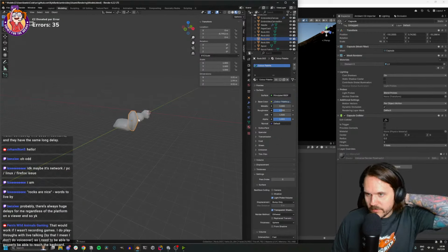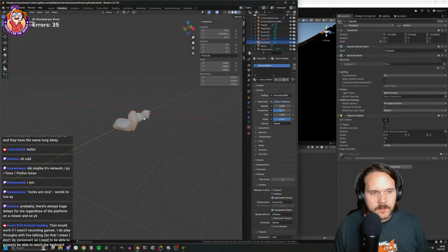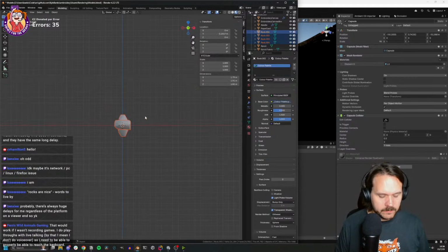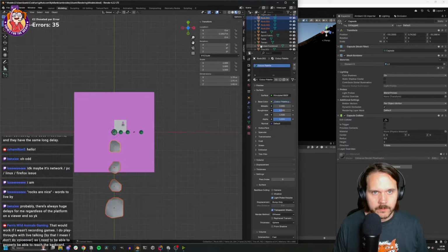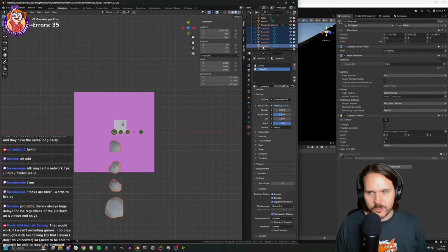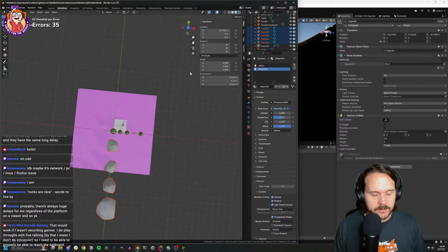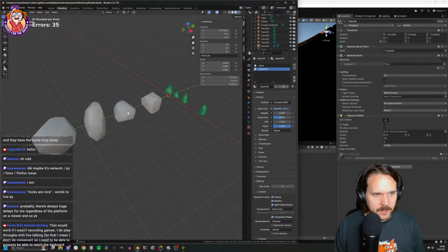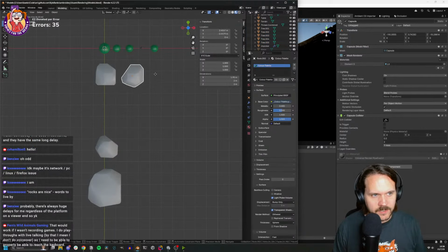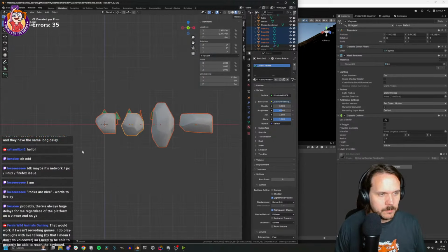There's always huge delays for me regardless of the platform on the viewer end. In the back end of Twitch and YouTube, I use something called Restream, where I broadcast to Restream and then it fans out to Twitch and YouTube. But in the background of all of these platforms, they all have settings for low latency mode, and I've got all those turned on. So according to their documentation, it should be instant. I don't know why it wouldn't be.